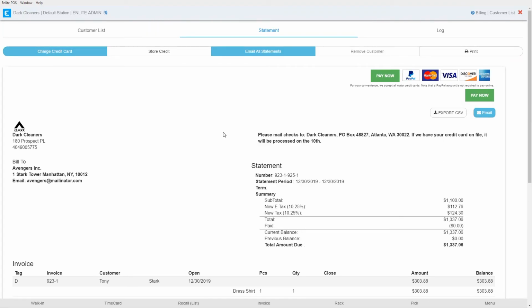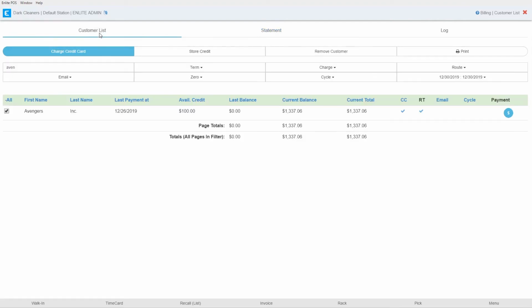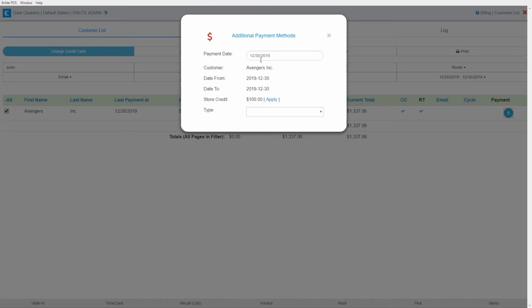Of course, you don't have to go back and double check it. I'm just showing you what it looks like. So let's go back to this customer list and we're going to apply that payment again. So we have our dates, we have our balances. I'm going to apply the check again. And this is the payment date that the system will record. Again, this is all explained in the billing module series. So I'm going to select check.